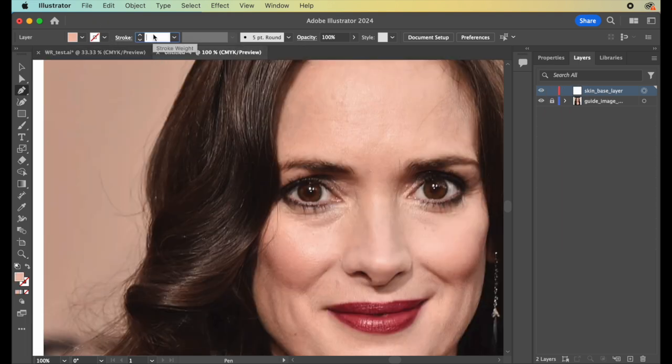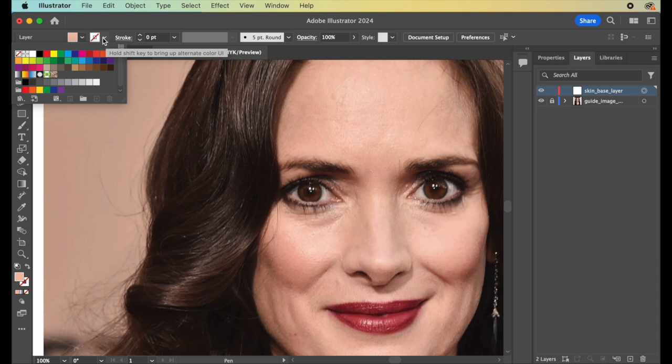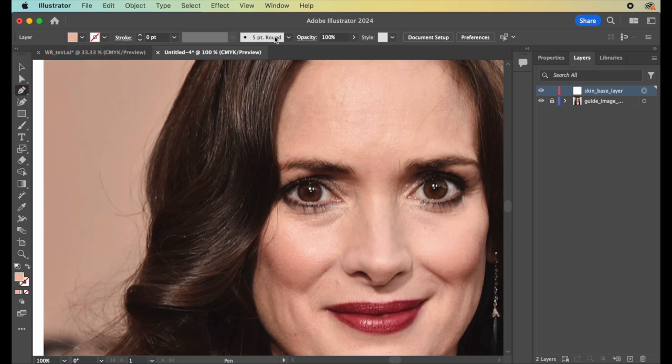There's two ways you can do this. If you see a number in here, you can just type in 0 and the stroke weight will then no longer exist. Or you can go to this particular button over here and choose the red slash, and that'll lock it out and you won't have a stroke over there.